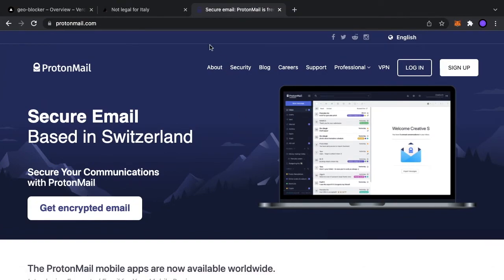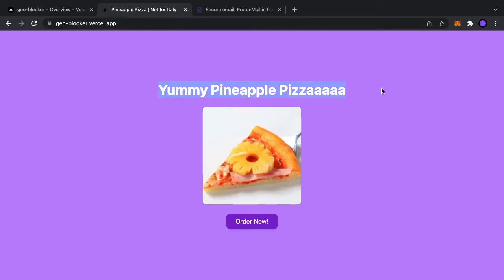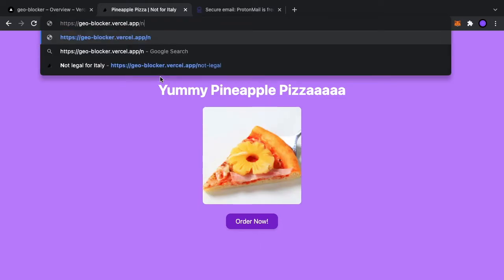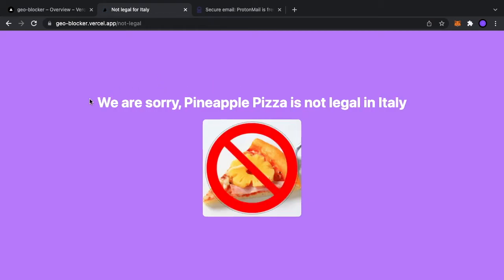Done. So I'm connected, and let me go back here. If I now try to open the home page, look, it shows the home page: Yummy Pineapple Pizza, order now. So everything is working. But there is just a little something we can fix, because if we try to navigate to not legal, it will show "We are sorry, Pineapple Pizza is not legal in Italy" also for United States incoming requests.